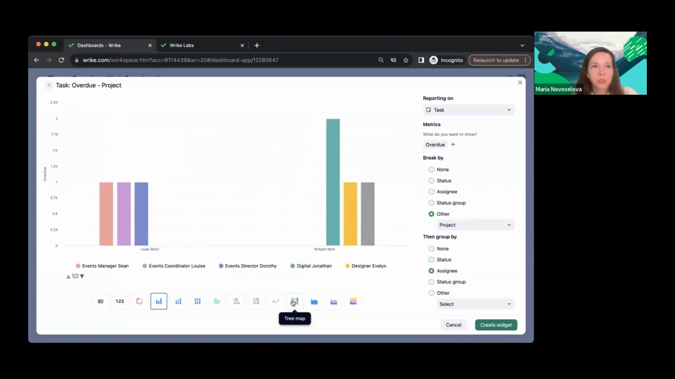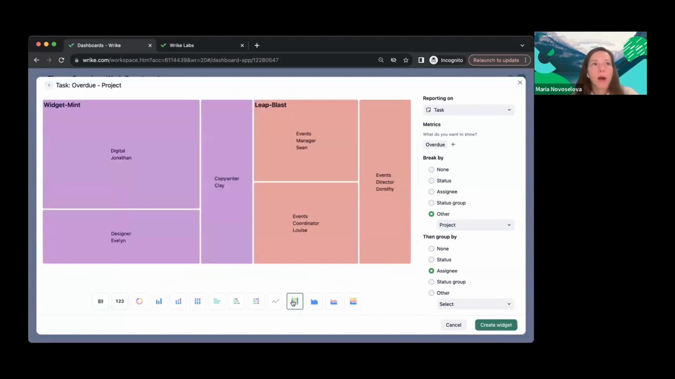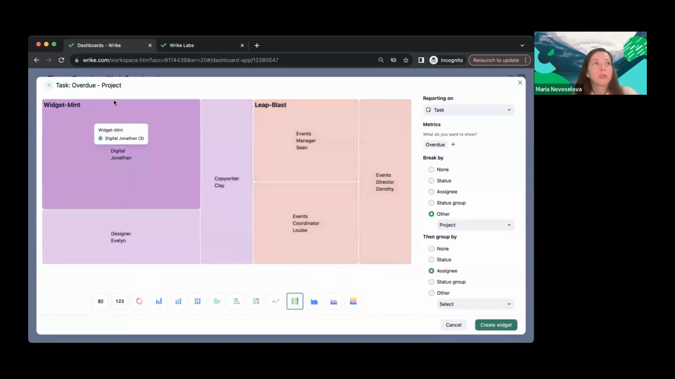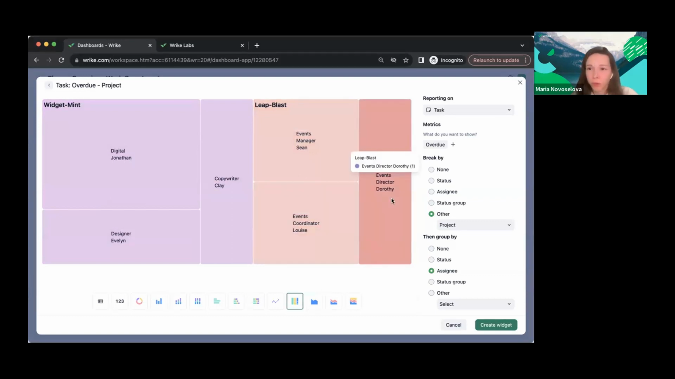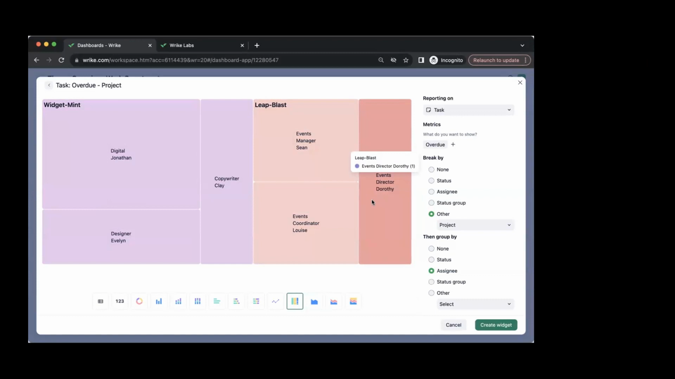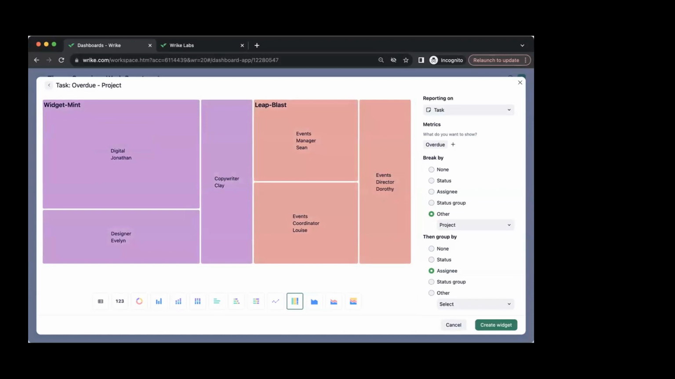I'm going to use this chart called tree map, and it's going to combine my items, first of all, by project. I see the project's titles at the top, and then I see the people and how many tasks they have overdue. Now I'm gonna pause for questions here. Yeah, we actually do have a question.